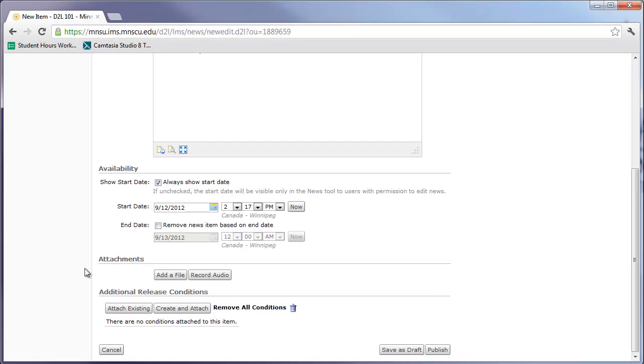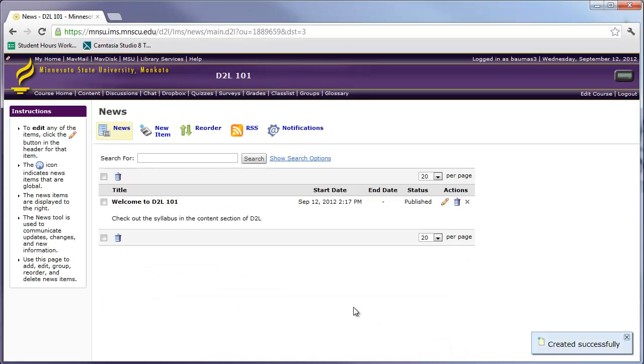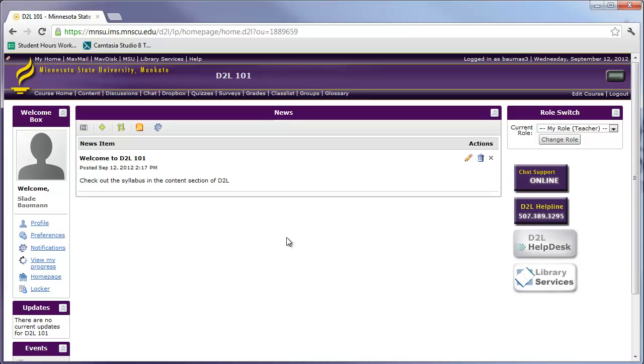You've now successfully created a news item in D2L. News items are very important as they are seen immediately by students when logging into your course. Instead of emailing your students several times a week, consider updating your news on a regular basis. This helps D2L become an all-encompassing program for information regarding the course.